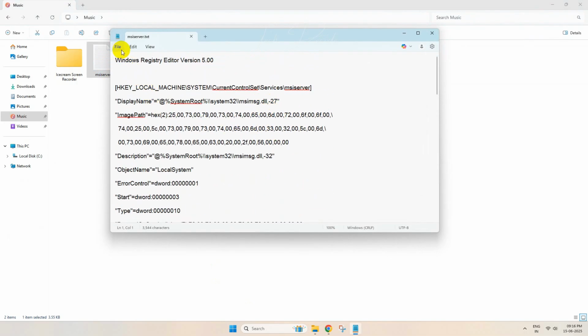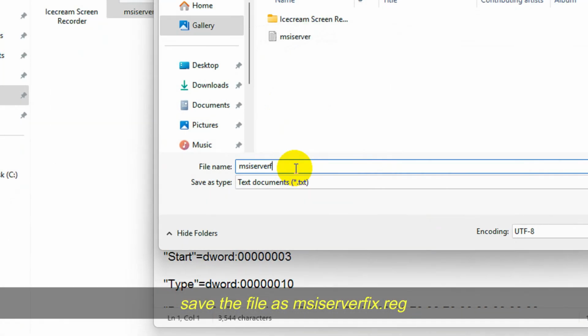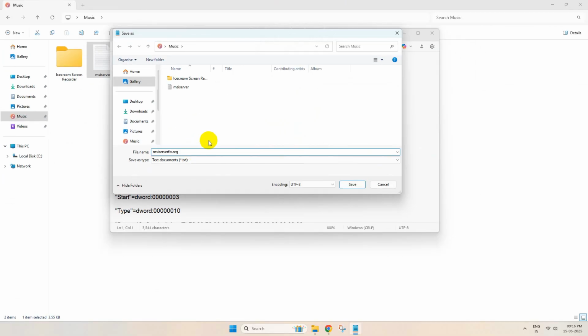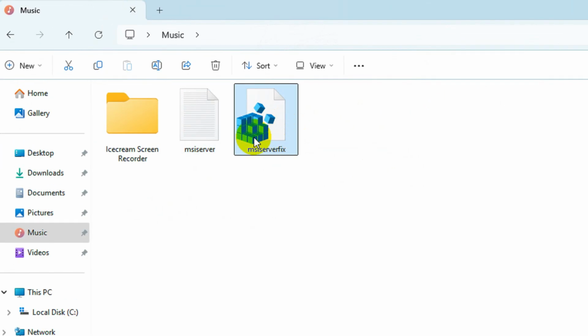Click on file. Then click on save as. Now rename the file to msiexec.exe and save the file. You will get a registry file like this.